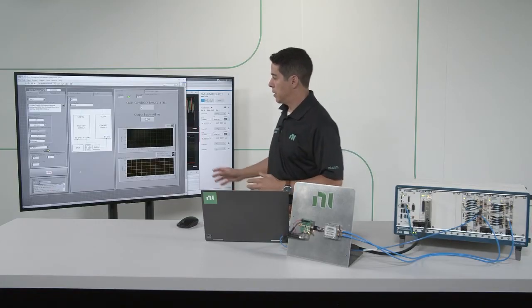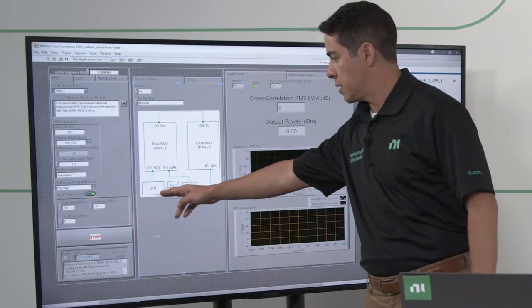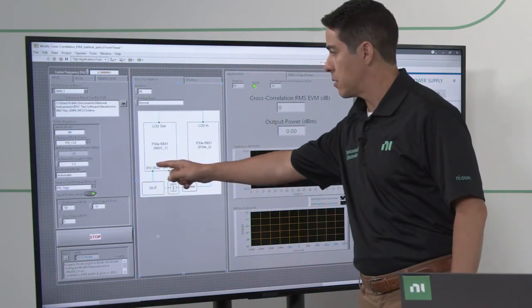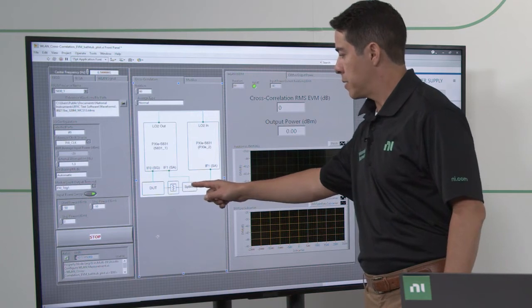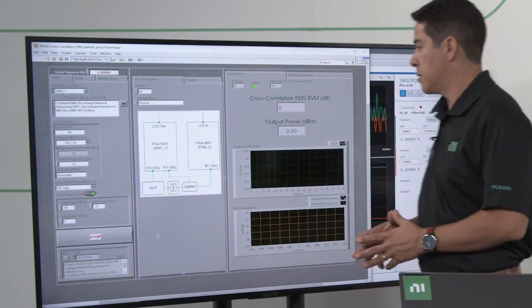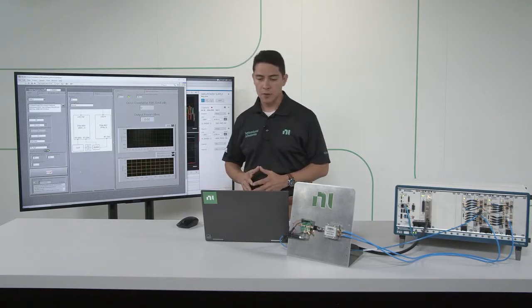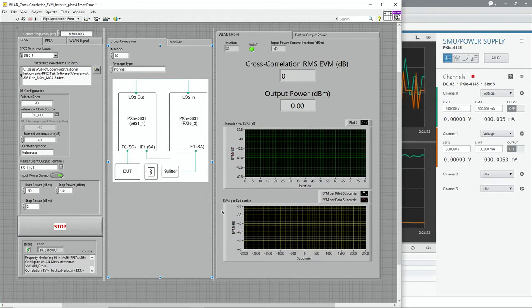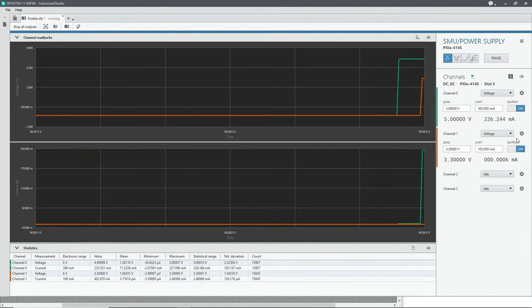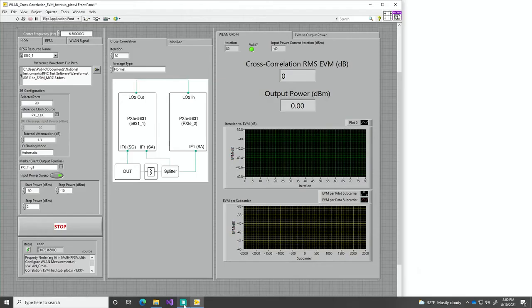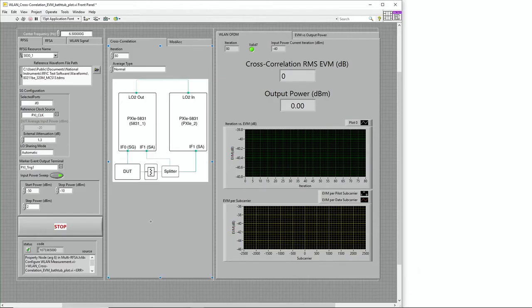As we see here in our diagram, we have the device under test, the stimulus signal coming from the vector signal generator, getting split and going to two independent vector signal analyzers. So now I'm going to bias our power amplifier. So turn on voltage to this device, and now we can see the current reading. And now I'm going to run the cross-correlation measurement.